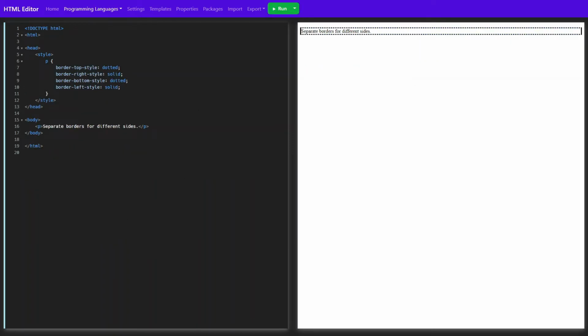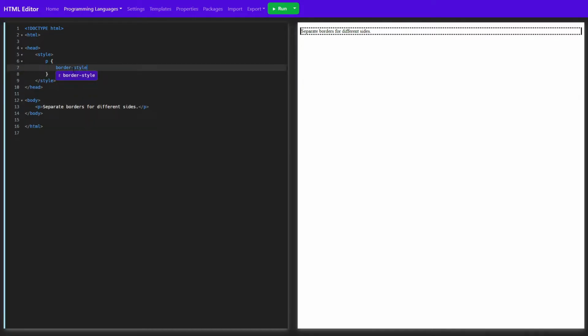Along with those properties, it is possible to set different borders for different sides. As you can see, the border-top-style is dotted, the border-right-style is solid, the border-bottom-style is dotted, and the border-left-style is solid. In addition, this could be set with a shorthand property. This border-style: dotted solid. See, it produces the same result.